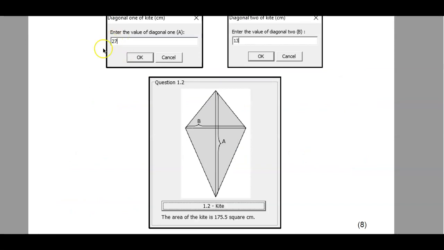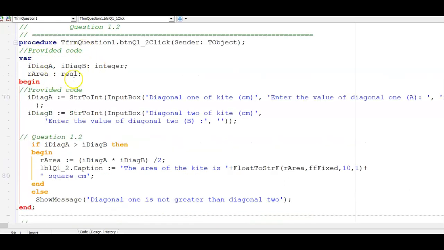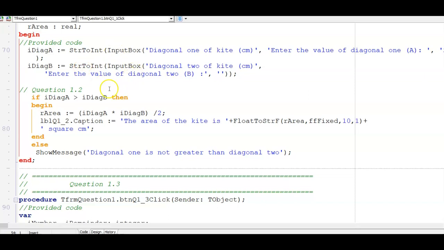Test your program and see if you enter 27 as diagonal A and 13 as diagonal B, if you're getting the output here. Take note in your output that only one decimal place is displaying. Here is my variable area as real declared. Inside of this procedure, remember it has to be local because I'm only using it in this procedure or event. Here's the input provided for you, so you will code below that comment.